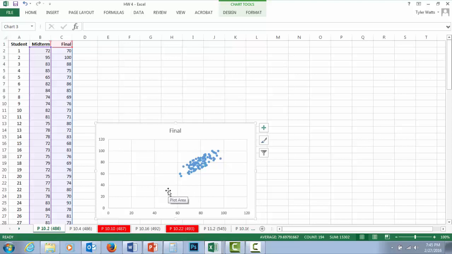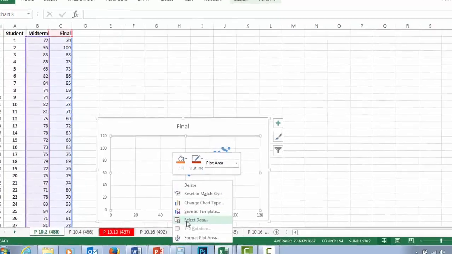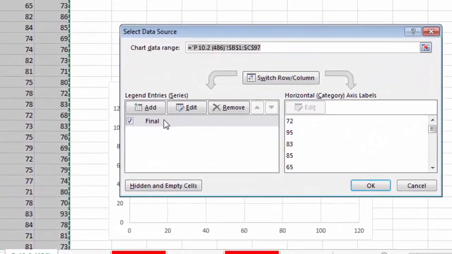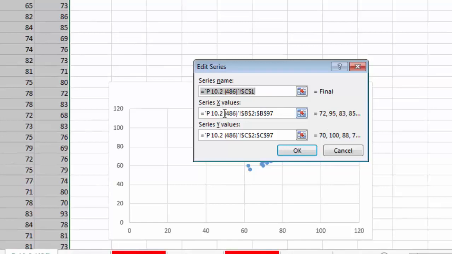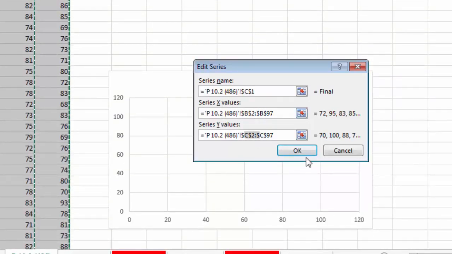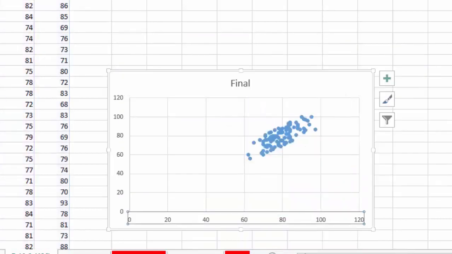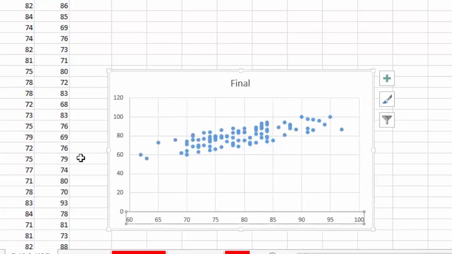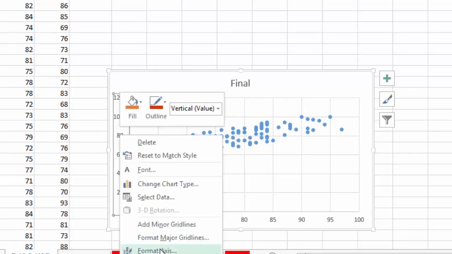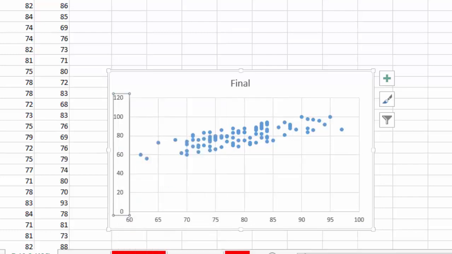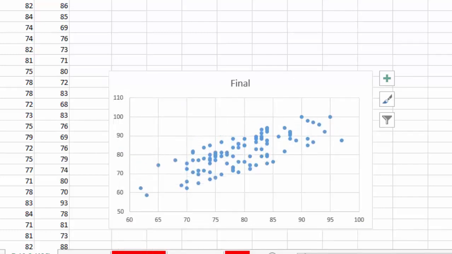And by the way, let's make sure that it's putting the midterm on the x-axis and the final on the y-axis. So let me select data here, then hit Final, hit Edit, and see the x values are the B's, which are the midterms. The y values are the C's, which is the final. So that's correct. And I'll go ahead and truncate the axes range so we can zoom in a little bit. I'm going to put the minimum at 60 on that one, and on this one I'll put it at 50 for the finals.